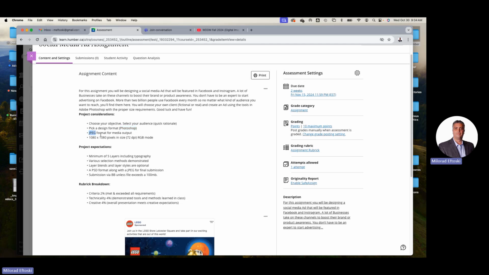The JPEG format is what you're going to be outputting for the internet, social media, your phone. That's all you take pictures. JPEGs. That's the most recognizable image format. PNG is another one, but JPEG is what we're going to be targeting.